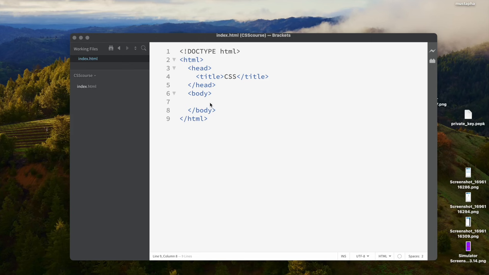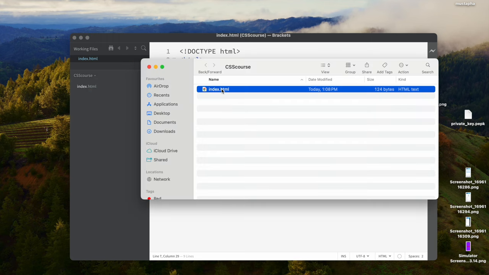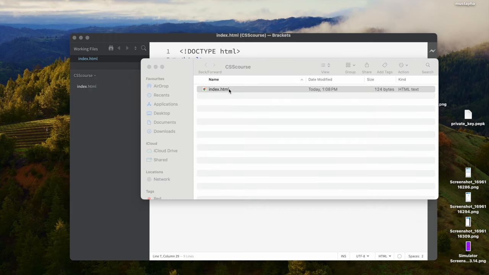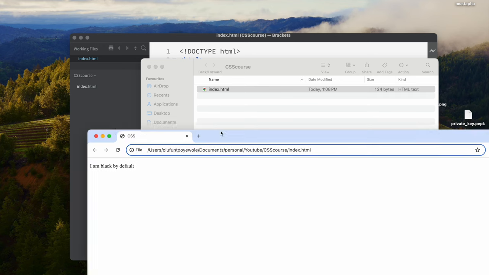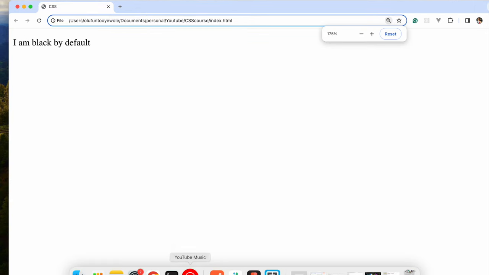Let's start with some text, a basic text. We'll call this, I am black by default. So if we check that, check finder, click, and let me bring that in. Okay, so you can see I am black by default.